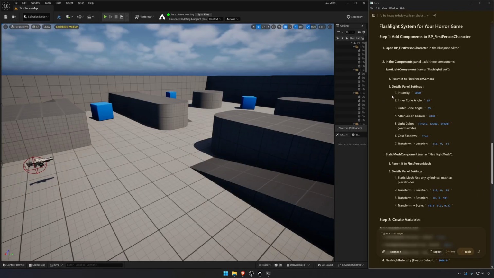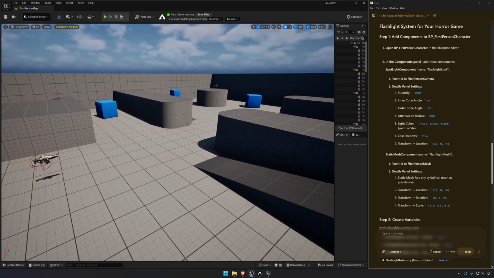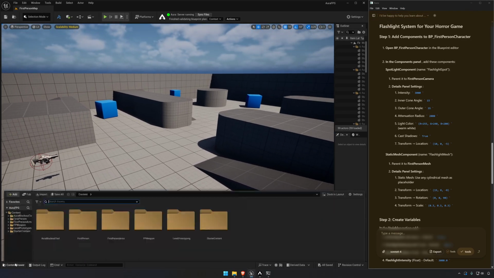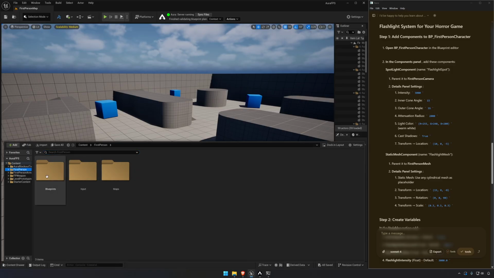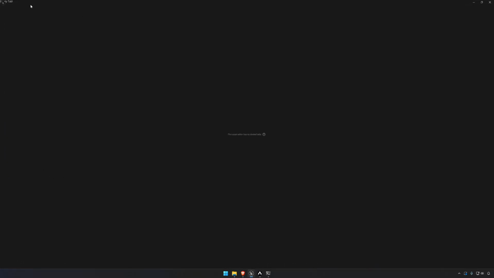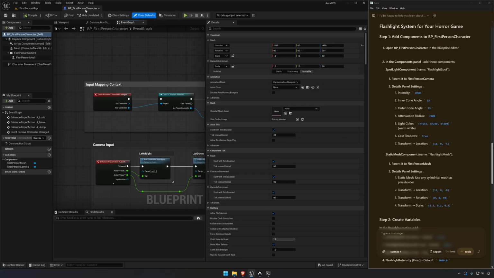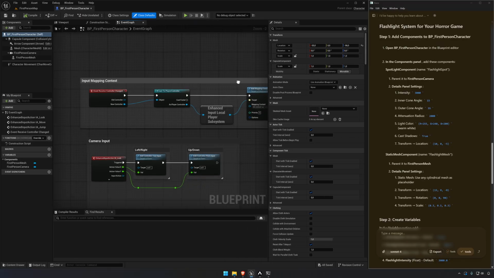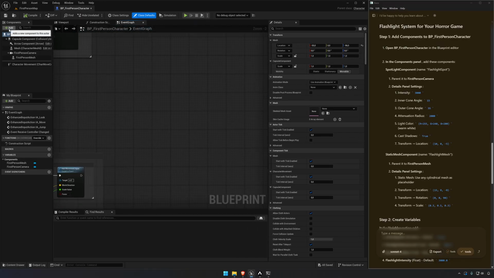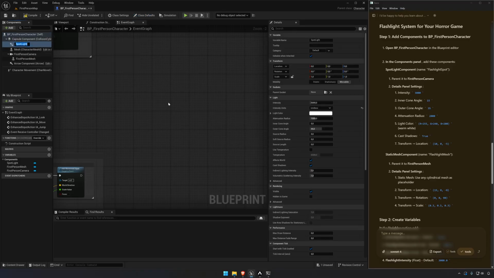What I've done here is pin Aura to the right, and here is my Unreal, so I can read it. The first thing we're going to do is look for the first person blueprint character, like this. And it wants us to add a spotlight component, like this, and we're going to name it flashlight.